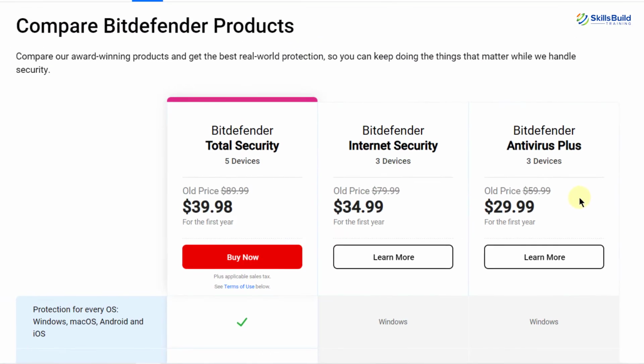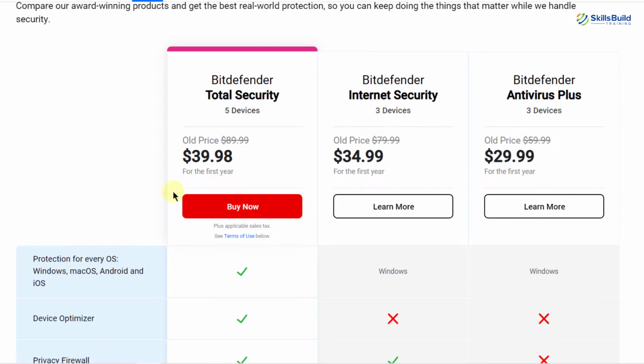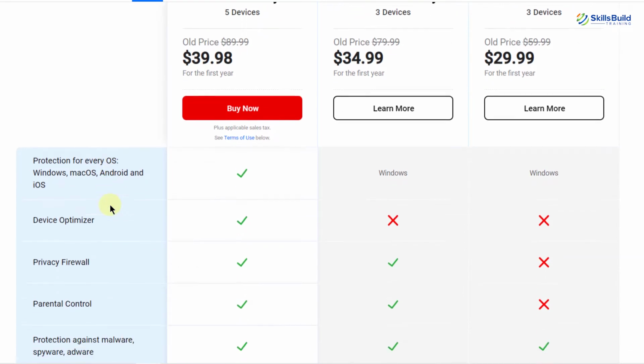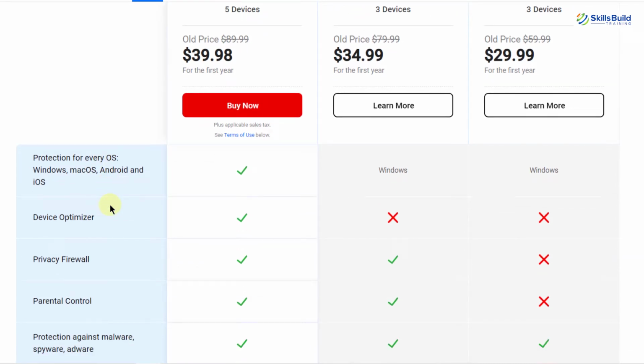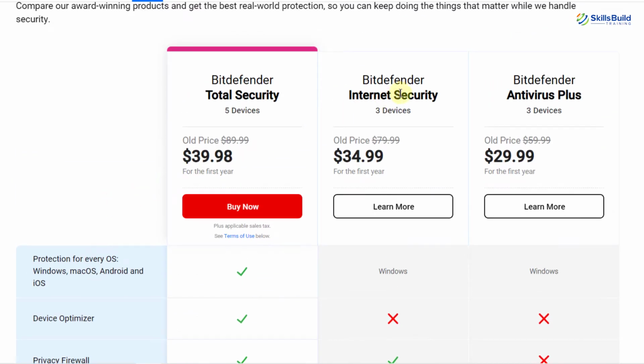And then here we have some other packages in terms of pricing. For example, the first one, which is Bitdefender Total Security, will cost you around $40 for 5 devices for the first year. In terms of features, it will offer all the features that Bitdefender offers. But if you go with Bitdefender Internet Security, in that package, you will not have the device optimizer, and it will cost you around $35.